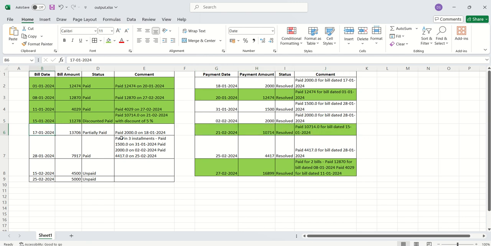Now this amount is partially paid. The total bill amount is 13706, out of which only 2000 is paid. On 17 Jan the bill was there, and the payment was done on 18 Jan. In the first row over here, on 18 Jan, 2000 rupees have been paid. So this is a partial payment, and the amount is still due. Now for this particular one, 28 Jan 2024, the bill amount was 7917, but the bill is not paid in one go, it is paid in three installments. The program has accurately identified how the payment was made.